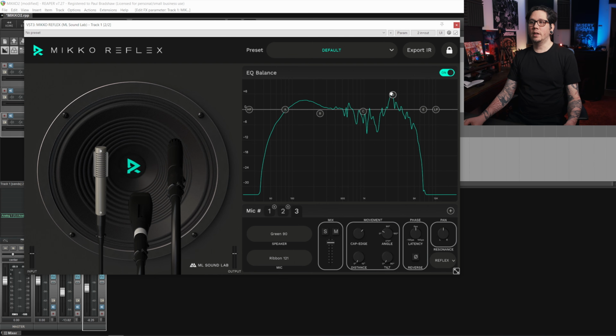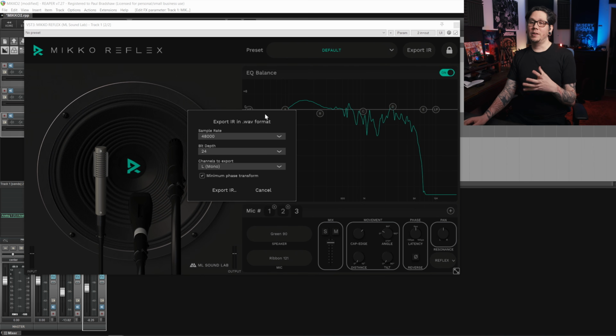And then after that, you can also export it if you want. So you can build your custom IR through this and then export it, clicking there, for a specific sample rate, bit depth, and also how many channels to export. And then a handy MPT, or minimum phase transform, so that, for example, if you've got multiple IRs that you're going to combine later on in a hardware unit, you can set them so they all align perfectly.